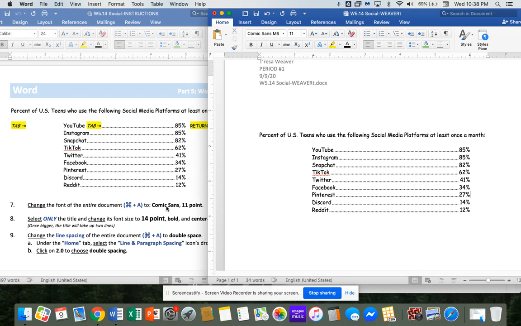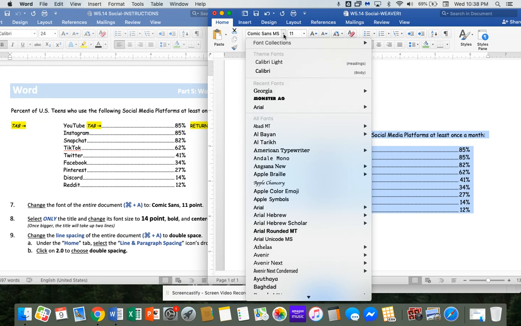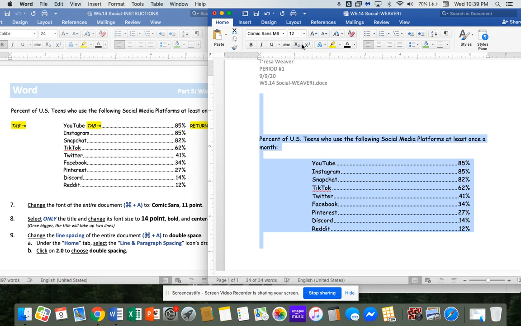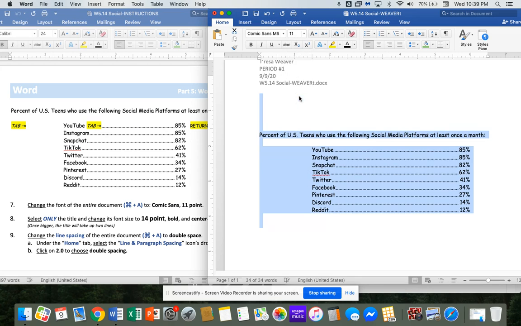Once you're done with that, then you can say Command A for all the data, and we're going to change this. I think mine is already on Comic Sans. Okay, you can just type it in, hit enter, and you may have been working in something else, a little bigger, a little smaller, but it needs to be Comic Sans 11.